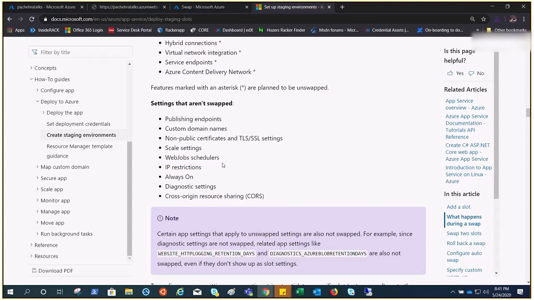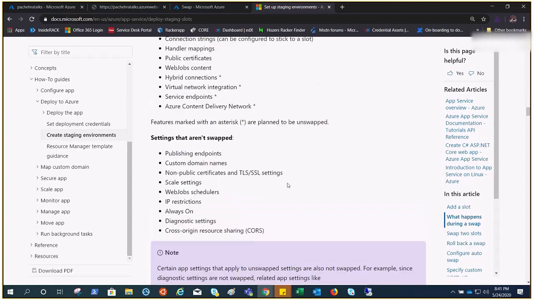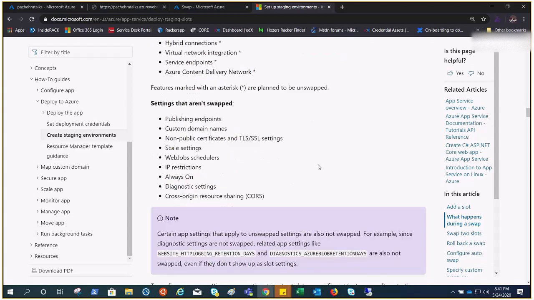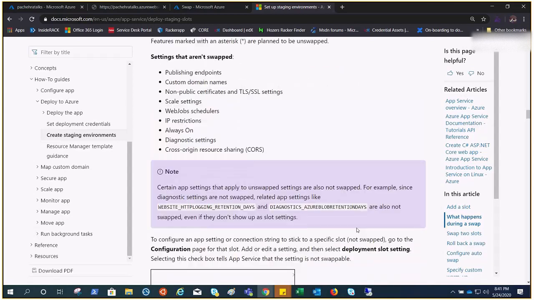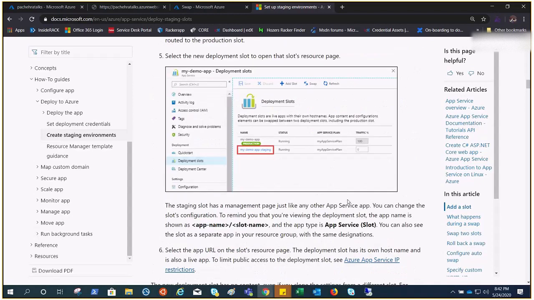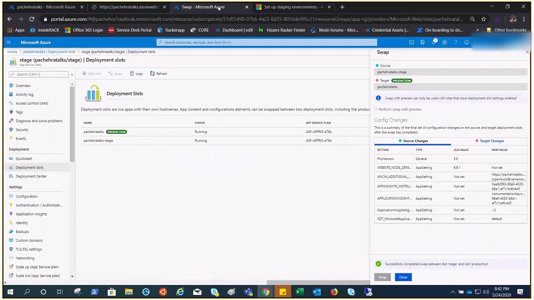You can see, things which are inside the folder, just try to grab this. Things which are inside the folders are going to change, but things which are attached to the slot are not getting changed. You would have a lot of understanding when you go through this article of MS Docs. I'll share it in the description. Let's come here. It's successfully completed.